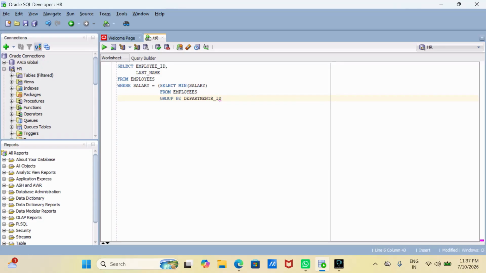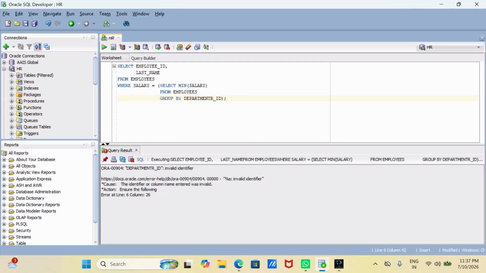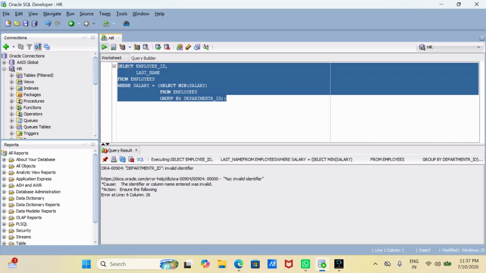Now in SQL Developer, let me tell you, if you want to execute a query, there are two ways. From the keyboard, you either press Ctrl and then press enter at the same time, or else you select the query and press this green play button. So both will work the same way.